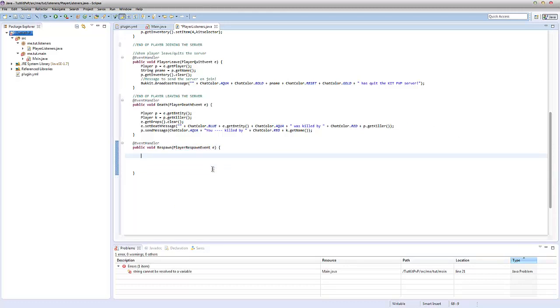Import the player respawn event, and then player p equals e.getPlayer, so event.getPlayer. Then, if you're going to make it so the player will lose money, again, the coding will be in the description below.